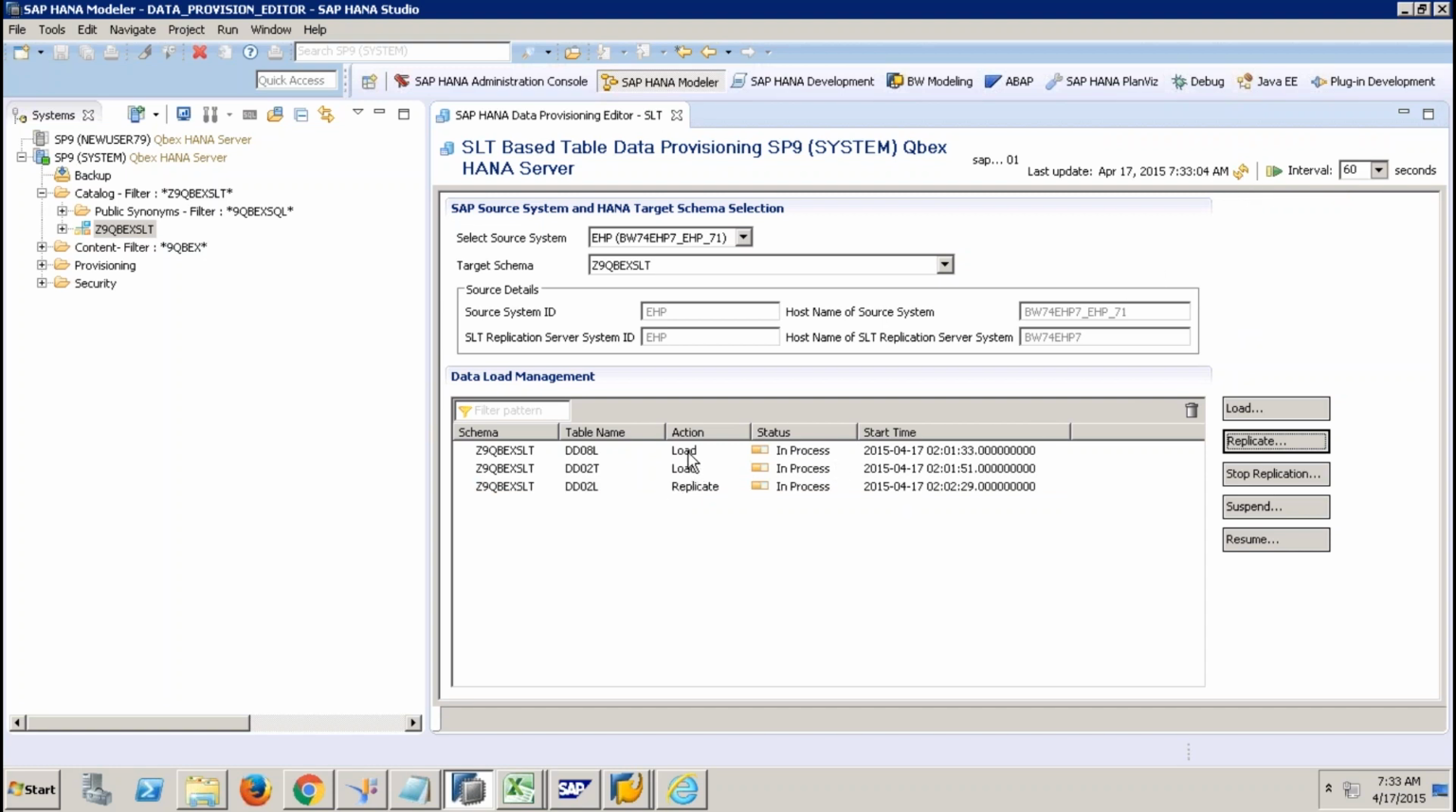Load means it is bringing historical data. Replicate means it has finished loading and is ready to replicate if there are any new records in the table. When I say load in process, it is loading the historical data. When I say replicate in process, it has finished loading and is waiting for new records to be created. If there is any new record, it starts replicating it here. We'll have to wait until all these three tables are done. If you don't want to refresh manually, I can set it to auto refresh every 5 seconds.